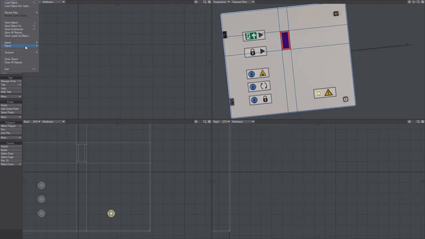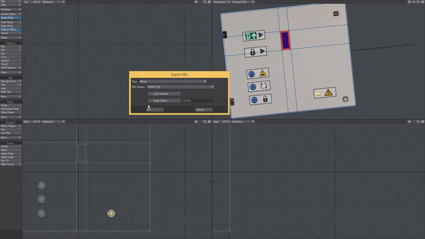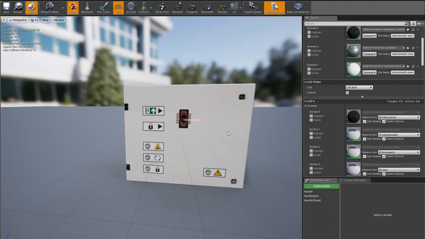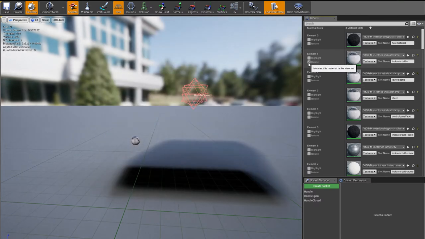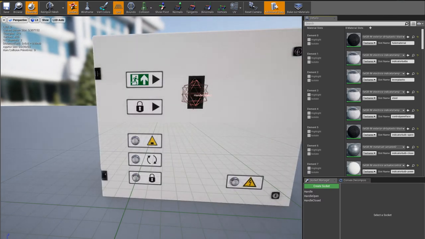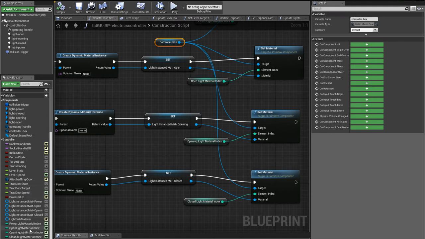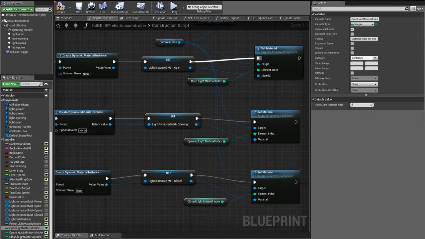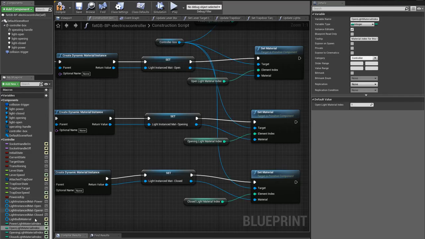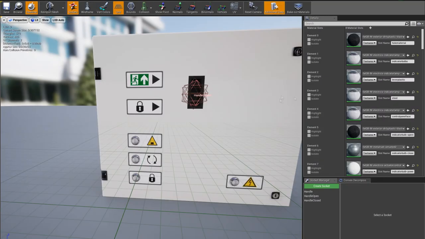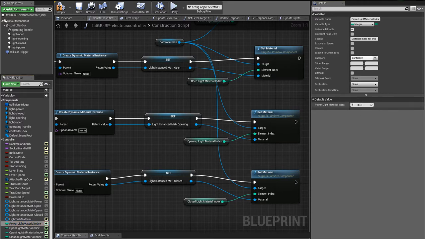Okay, so let's export that, area import. Okay, so we now have separate materials for each of these things. So one is open, so let's just go put that in. Two is opening. Let's go pop that in. And four is power. Okay, so that's now set up.